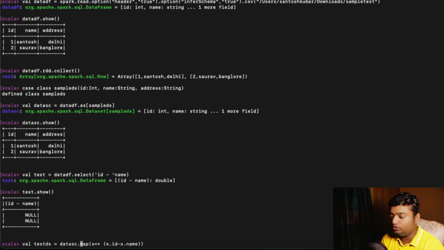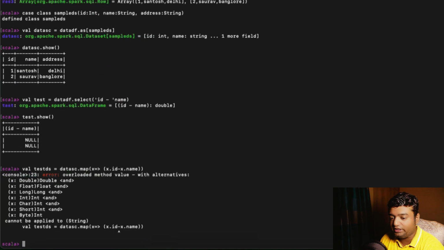Okay, now you see one thing here which I had mentioned earlier. In the dataset you can perform the data frame operation, and you can also perform the RDD operation. So I'm performing the RDD dot map operation here. Now when you press enter, it will give a method overloading error, because it is not able to understand how an integer and a string will be handled by a minus operator. So that means the dataset does the check during compilation.